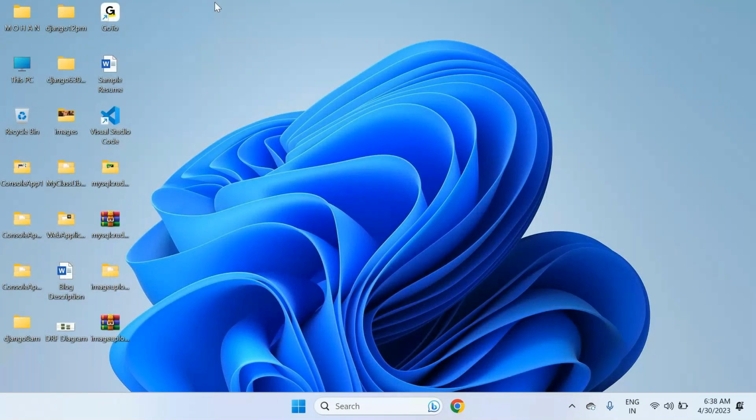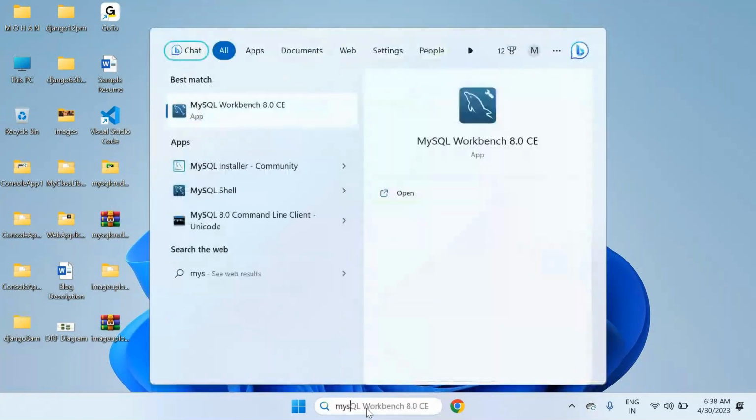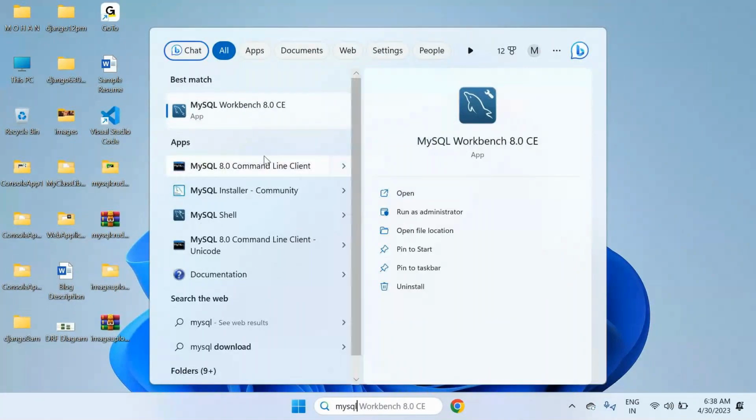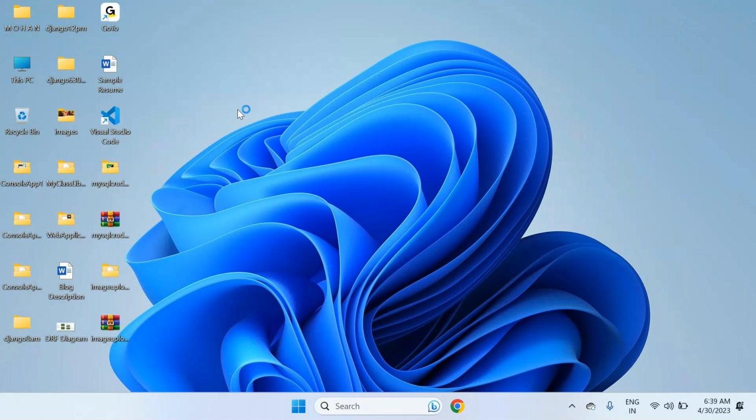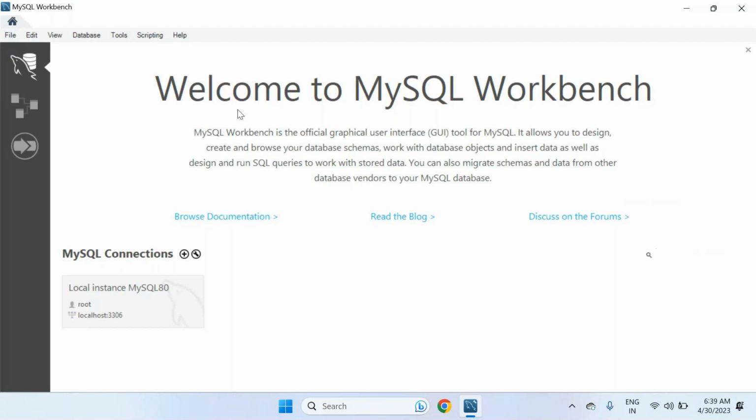So in my computer I already have MySQL software, and let me open it first. Let's go to search and type MySQL. After completion of download and install in your computer, you will be able to see MySQL Workbench 8.0 Community Edition. In the left hand side you can see the local instance, username root, localhost, 3306 is the port number. You just click on it.